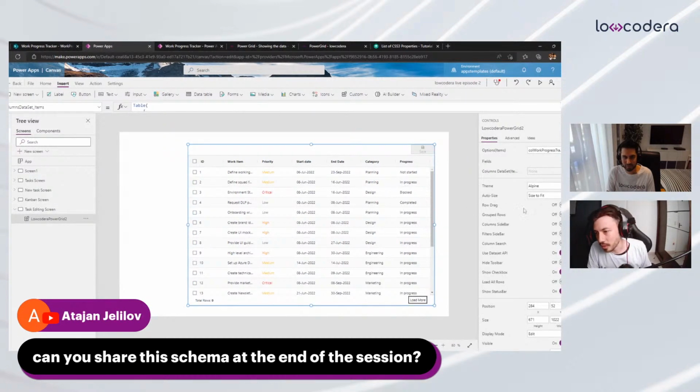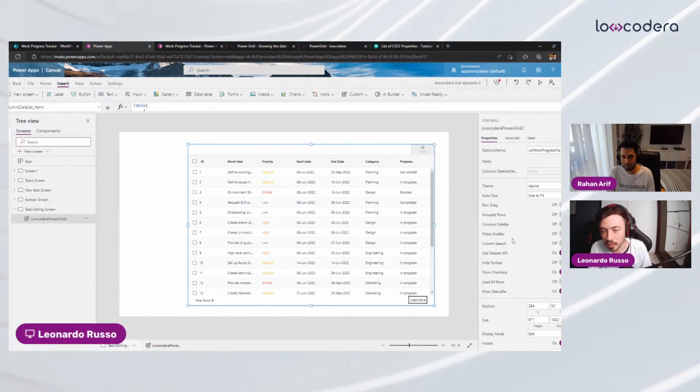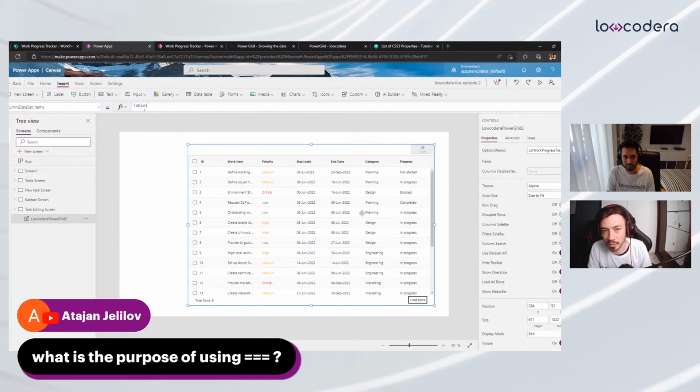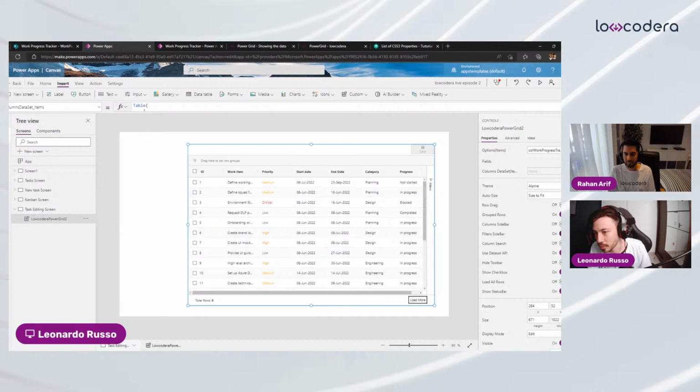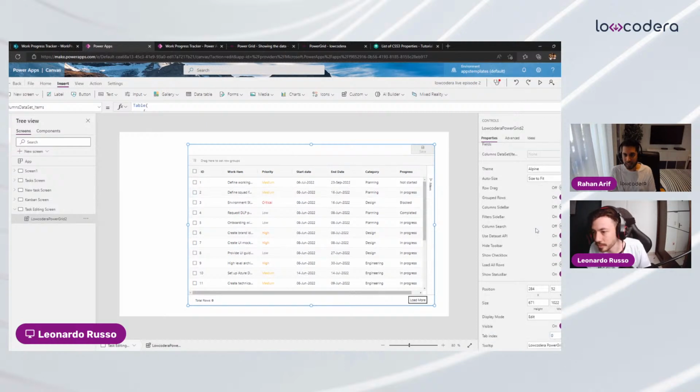So I see we have different toggles right here, and this allows us to turn on or turn off different features of the power grid. So, for instance, we showed this group rules feature that allows us to group by any column. I'm turning it on. Filter sidebar is a good one. Yes. So again, if you're looking for more power to filter maybe by multiple columns, that's your guy.